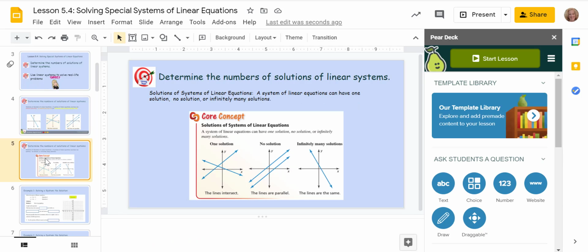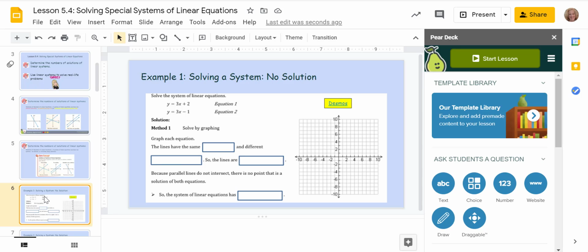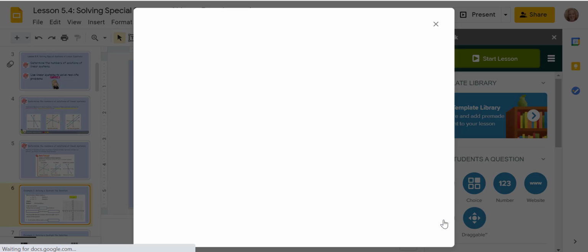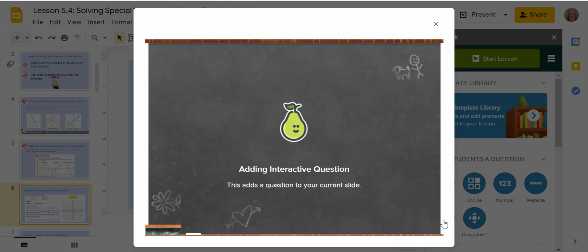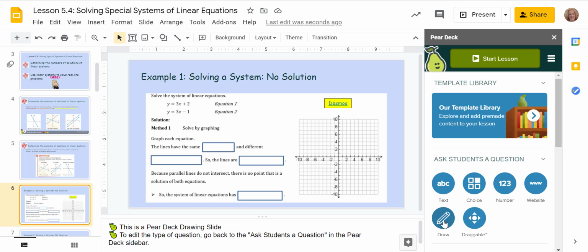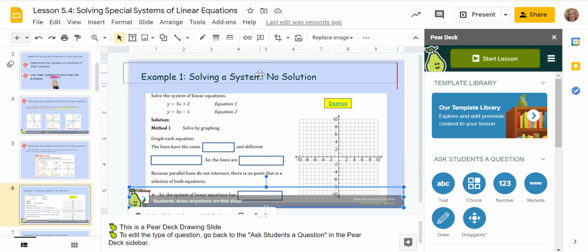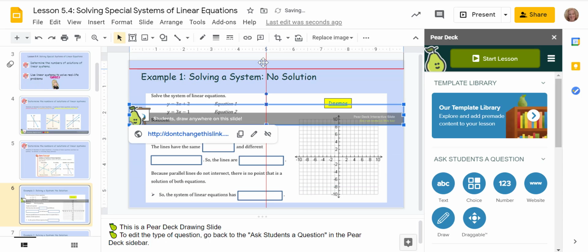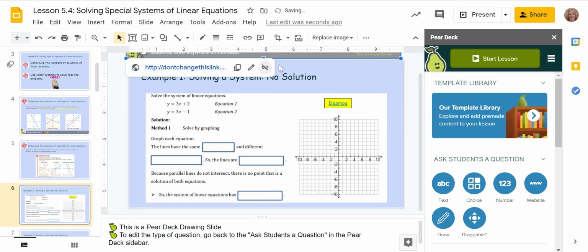Now, my next slide here, I would like for students to fill in the blanks and draw a graph. So I'm going to use the draw option. What's neat is students will be able to include a text box, draw with a stylus, or even use some pens. Now, if you notice, there's no good spot for me to put this. So I'm going to drag it right off the slide so students won't see that, but they'll still see the directions and know what they need to do.